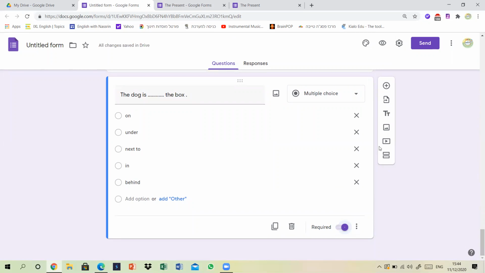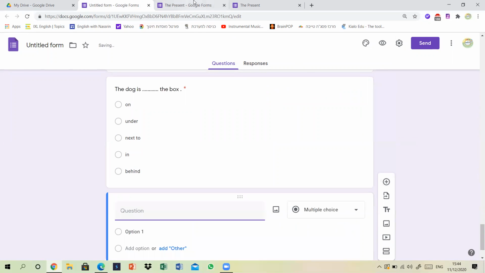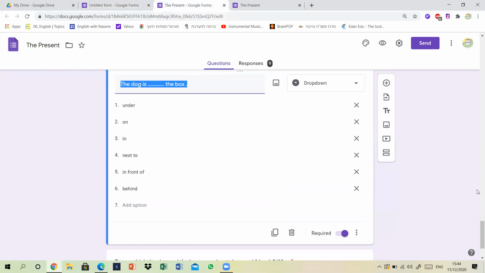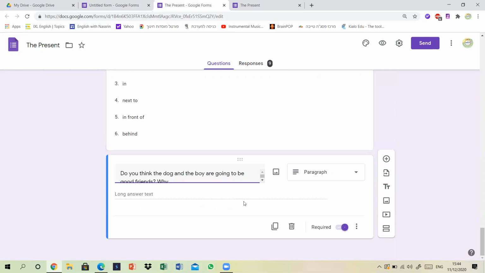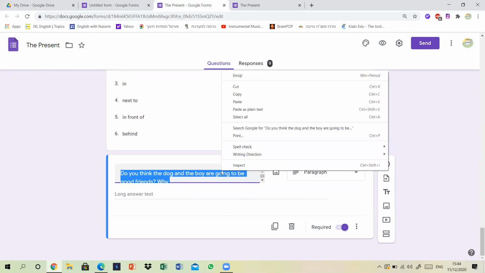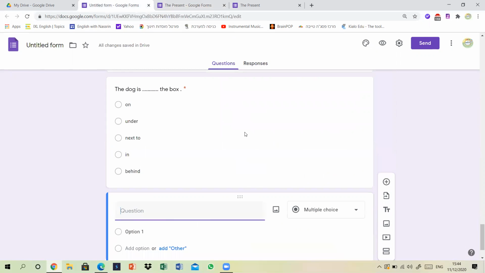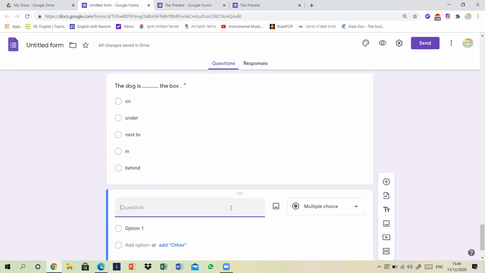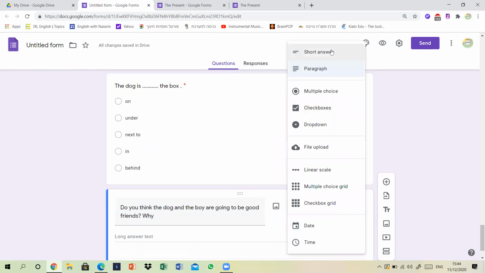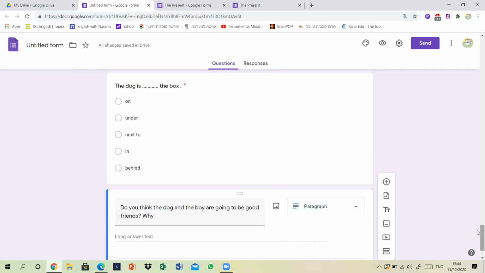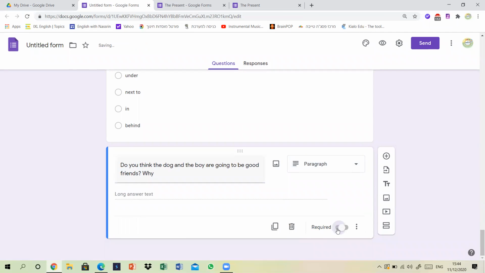Okay, now I'm going to add another box for another question. And if I scroll down, I have the final question, which is, do you think the dog and the boy are going to be good friends? Why? Okay, so again, I'm going to copy that question and I go back and I type in that question or just paste it. And I want to select the option of paragraph. Okay, and then my students could answer that question.